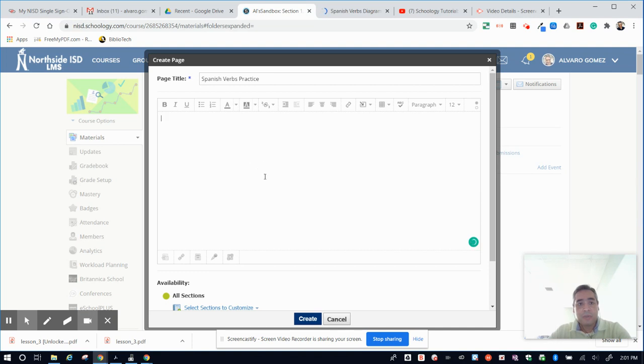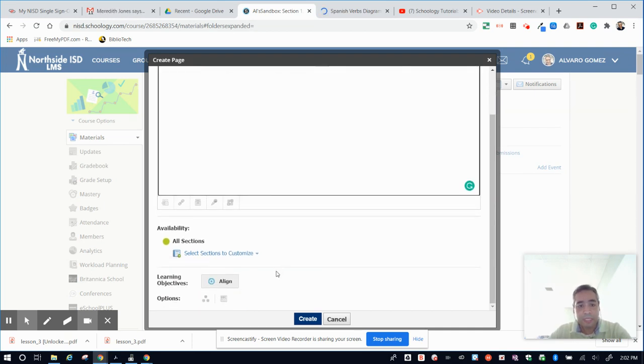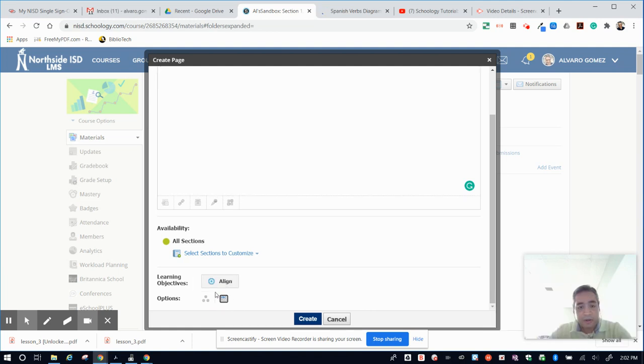I'm going to come back into my Schoology. On the right side, I have these two little dots. I'm going to hover and click on the very bottom one. Now we're in the HTML section of Schoology. In here, I'm just going to paste the code that I copied. Now it's right in there. Next I'm going to scroll down and click on this little icon at the bottom that says Display on New Page. I'm going to click on it so that it turns on. It turned on because the letters turned blue. Then when I hover, it says Display Inline, and that's what I wanted to do.